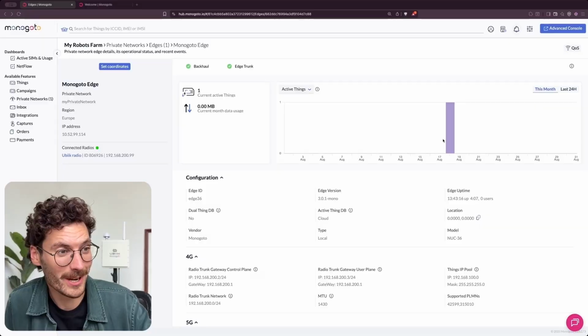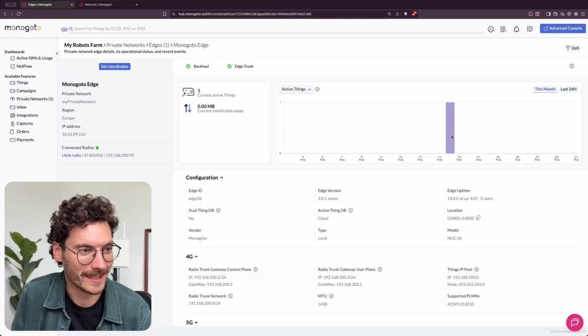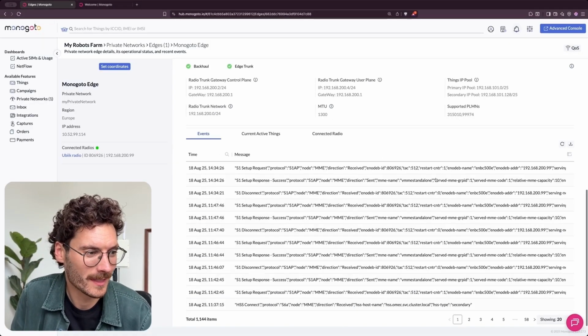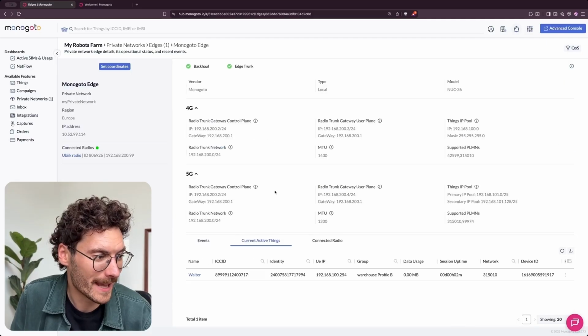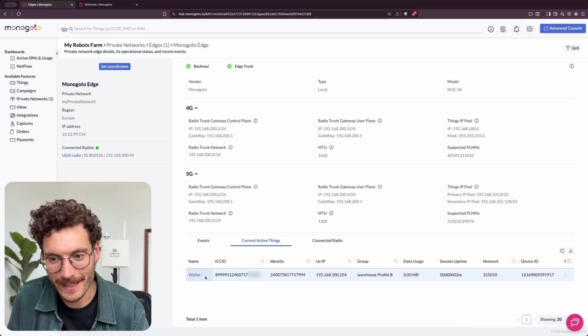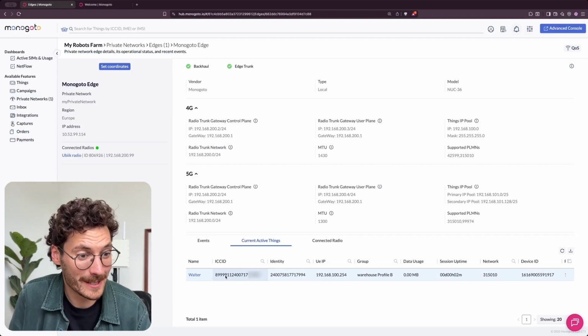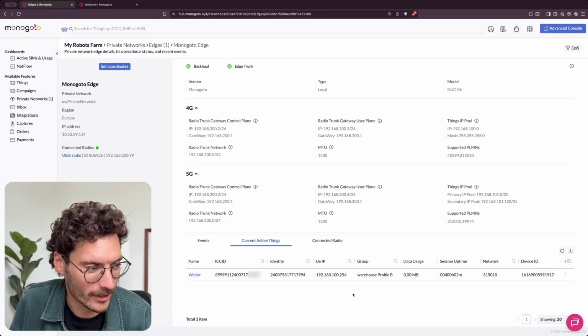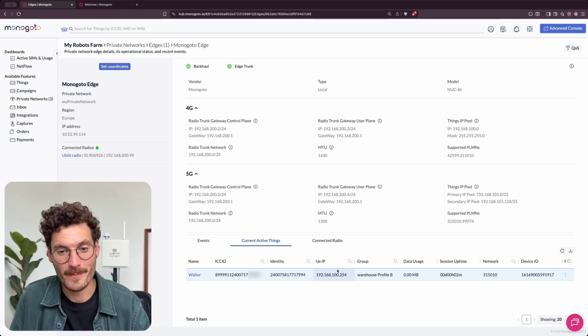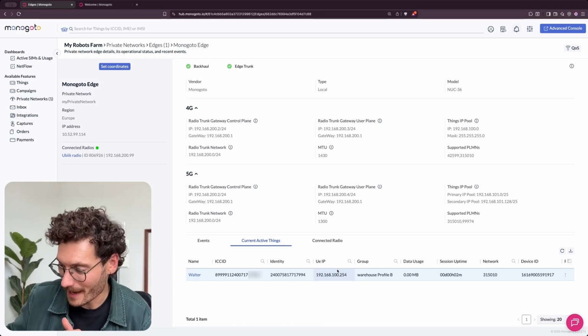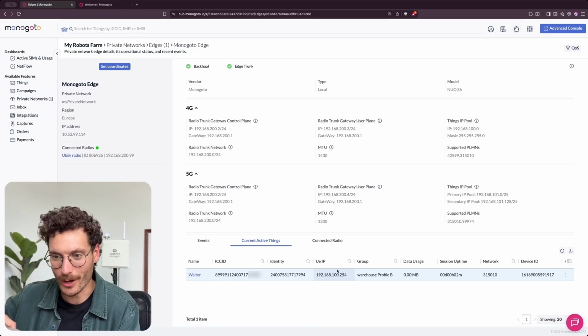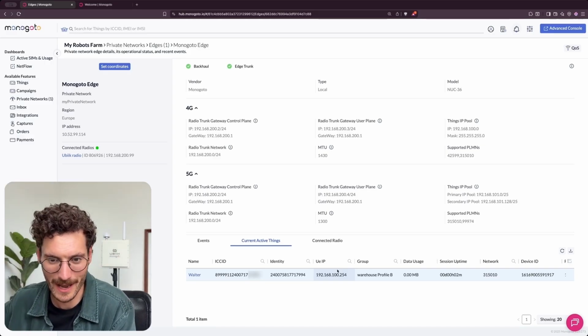Now let's have a final look at the Monogoto hub. We directly see there's one device connected. If we scroll down, current active things, then we see this device, Walter, with this specific ICC ID that has been connected just a second ago. So this concludes the demo of setting up the private network using the Monogoto Edge, the brains of this private network.